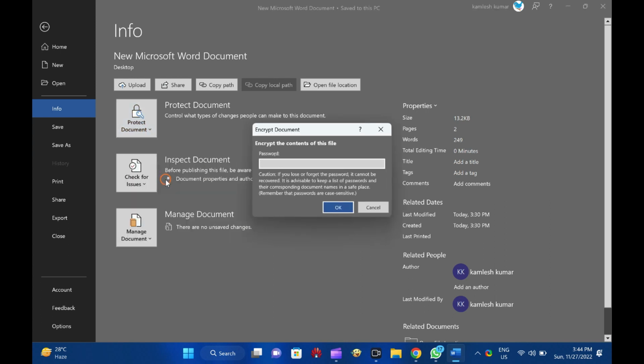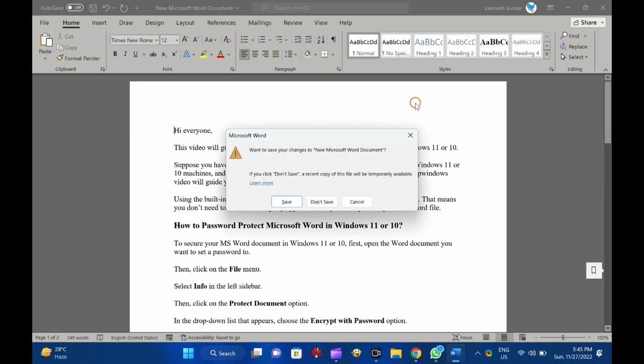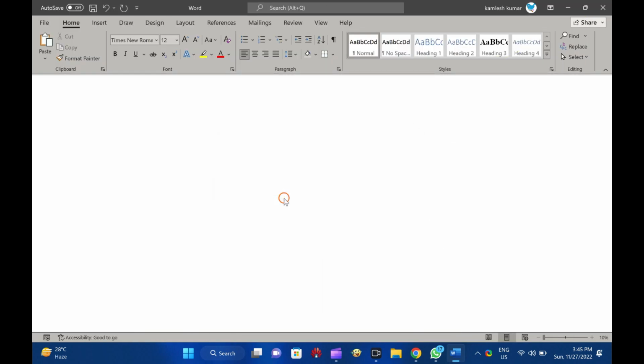When you're done, the Encrypt Document dialog will appear. Type a password in the password field. Click the OK button. Again, type the same password in the Re-enter Password field. Click the OK button. Now, close the document. Click the Save button when prompted.